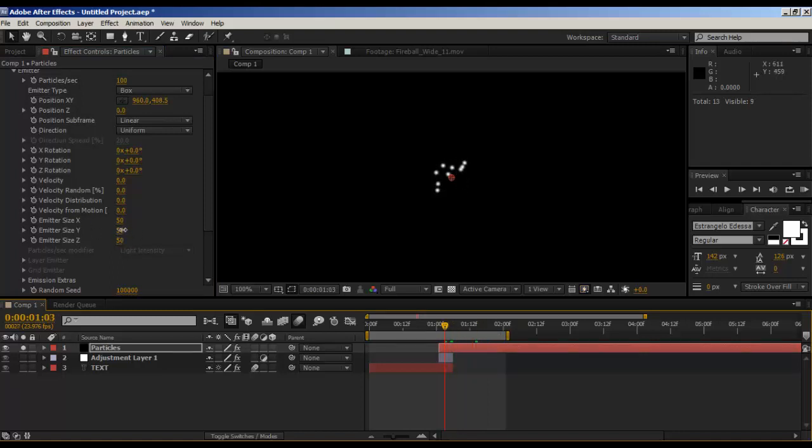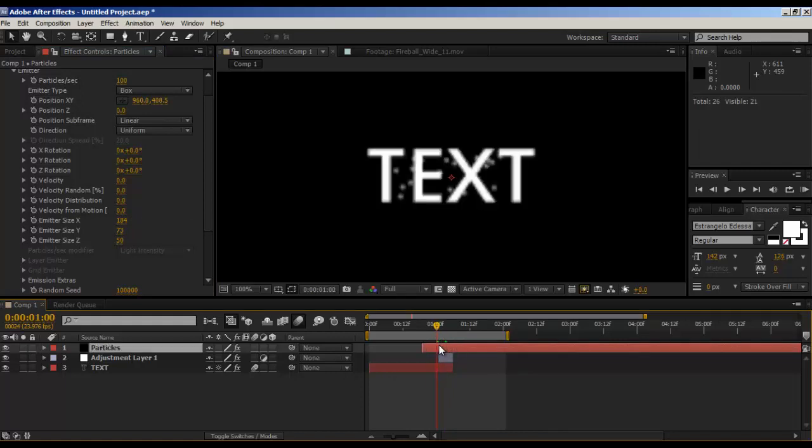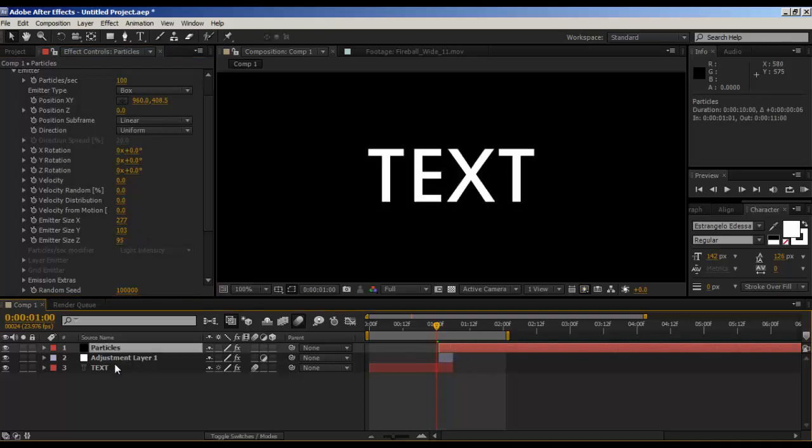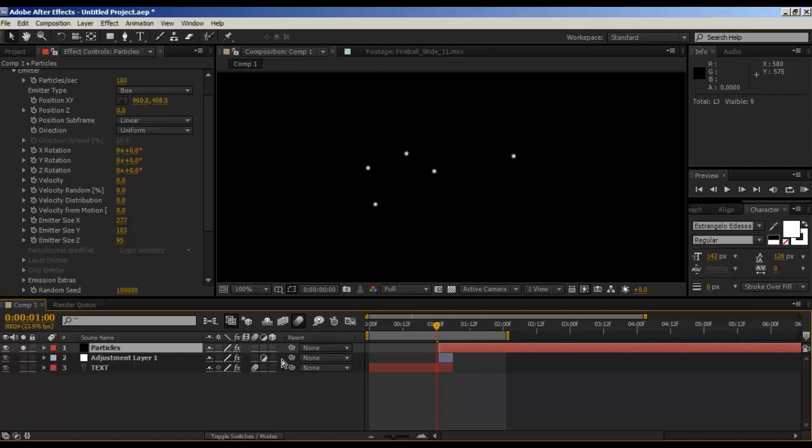Now I'm going to change the emitter size on the Y and the X. So now, if I drag that across, it should cover the whole text, but I want it to cover a bit more. Okay, there we go. It doesn't matter about the Z too much. I'm going to add a bit of Z. It doesn't do too much, but it's still useful. So now, at the moment, we just have particles spawning. That's not what we want.